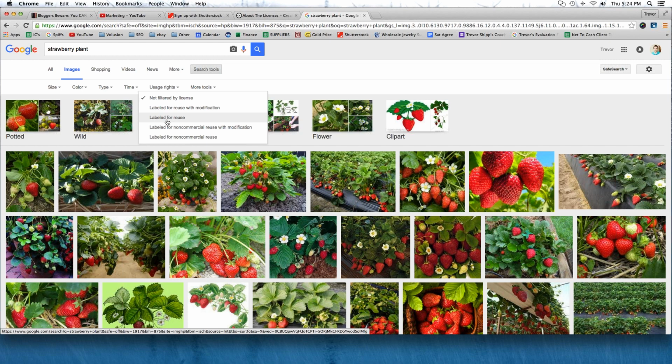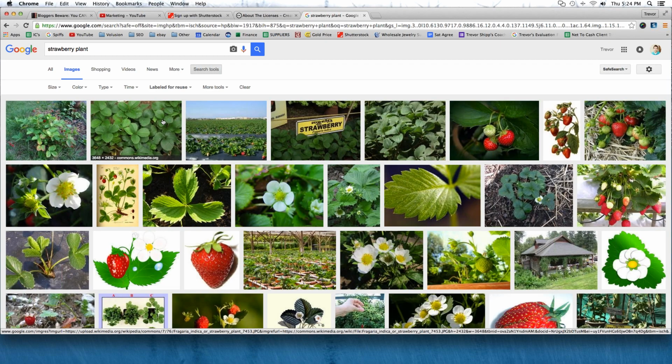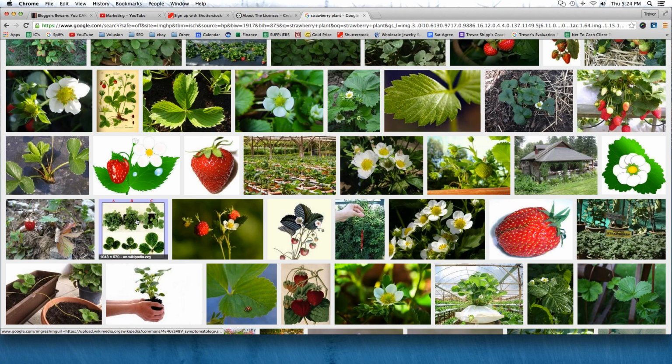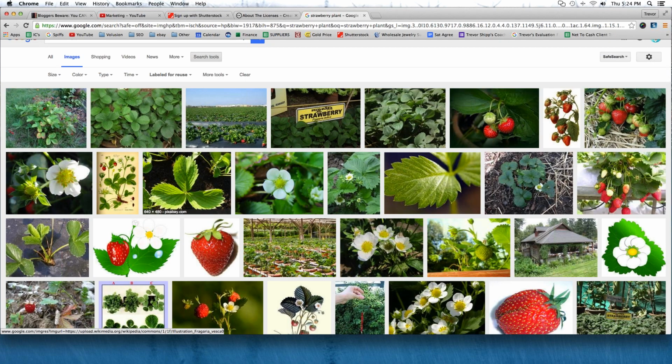It can get really technical, but let me just look for stuff that's labeled for reuse. So I'm going to click on that. That's going to drastically diminish the number of options I have because most images online don't fall into that category of non-copyright available for reuse. But these would work. So I've already filtered these out, and these would be images that I would feel fairly comfortable using on my blog, not worrying for a minute that I'm going to get in trouble for doing it. Okay.